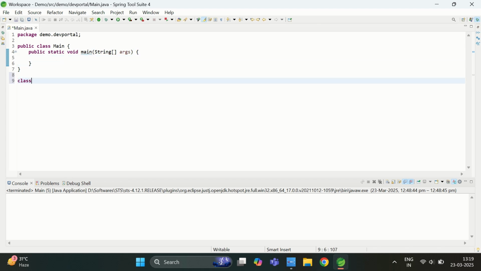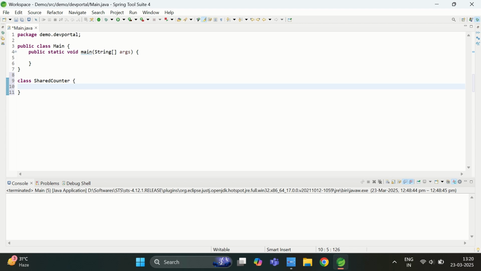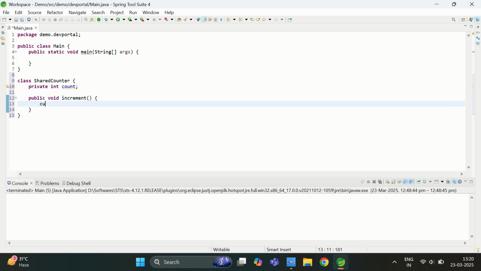So first let me create one class here. I will create class SharedCounter, suppose, and under this I will create one instance variable, private int count. And I will create two methods. One is for incrementing the count value and one to get the count value. So first is public void, and here I will give this a name, suppose increment. And what I will do, I will just increase the value of this count here, count plus equal to 1.